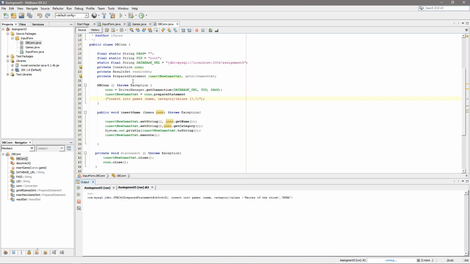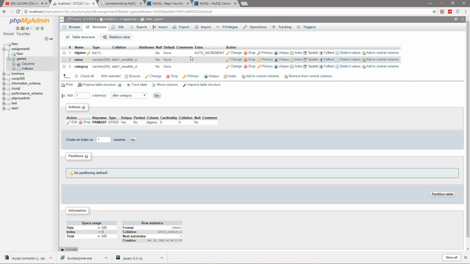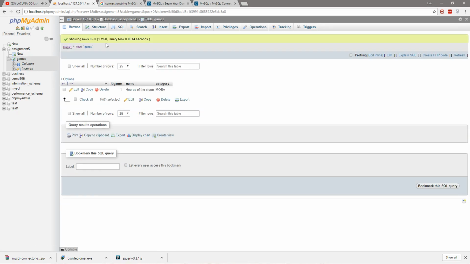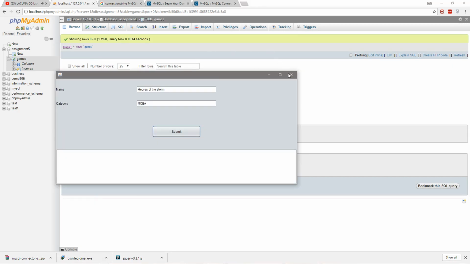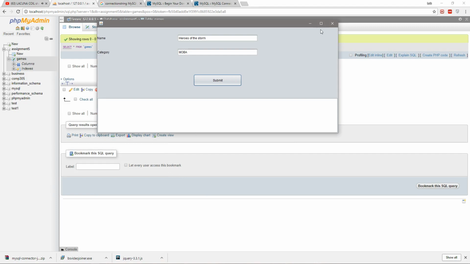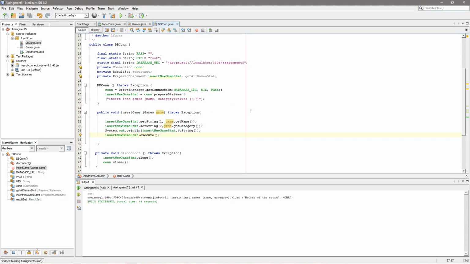Now, it is recommendable to have a comment saying, okay, the communication or the file has been stored. But in this opportunity, I'm not going to do that. It's just to make sure. So if I select everything, I can see now Heroes of the Storm is there. So now we're going to work with the retrieving. Okay, let me close all of these.